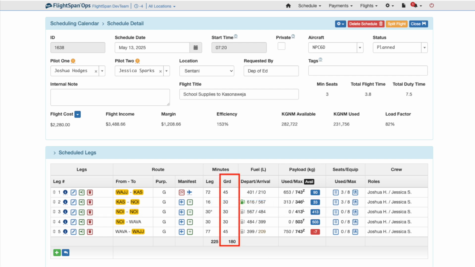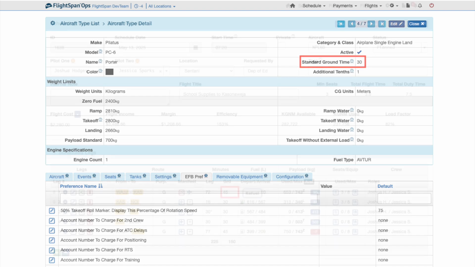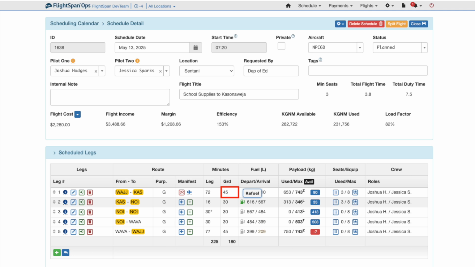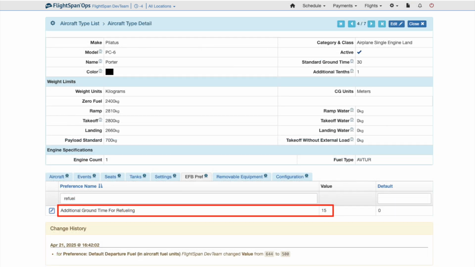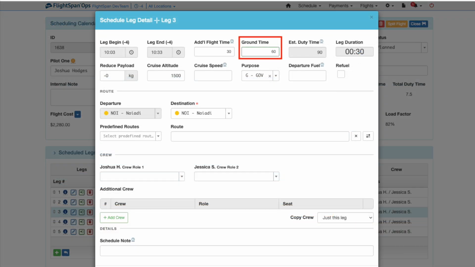Flight Span Ops has default ground times, but from the aircraft detail, you can set a different default for each aircraft type. If the destination is a refueling point, then the ground time is increased by the additional ground time for refueling, if that value has been set under the EFB Preferences tab for each aircraft type. Ground time can also be adjusted manually for each leg. Adjusting ground or flight time will correspondingly change the estimated duty time.